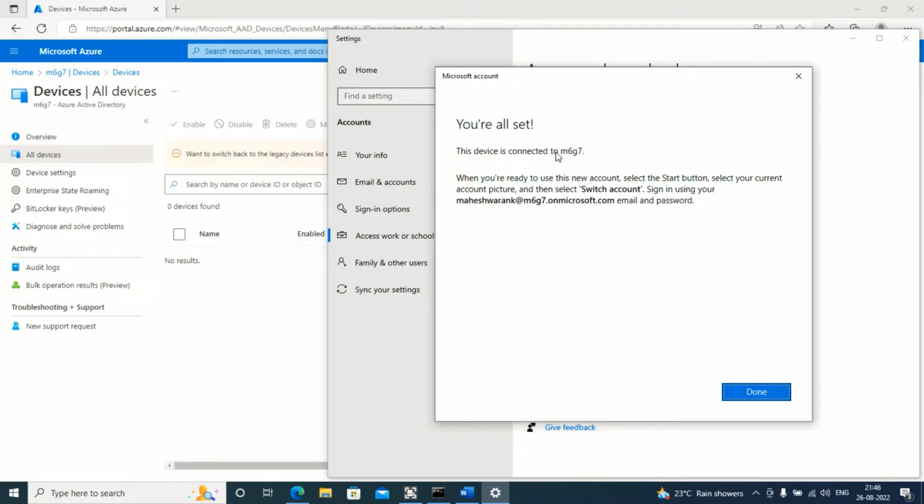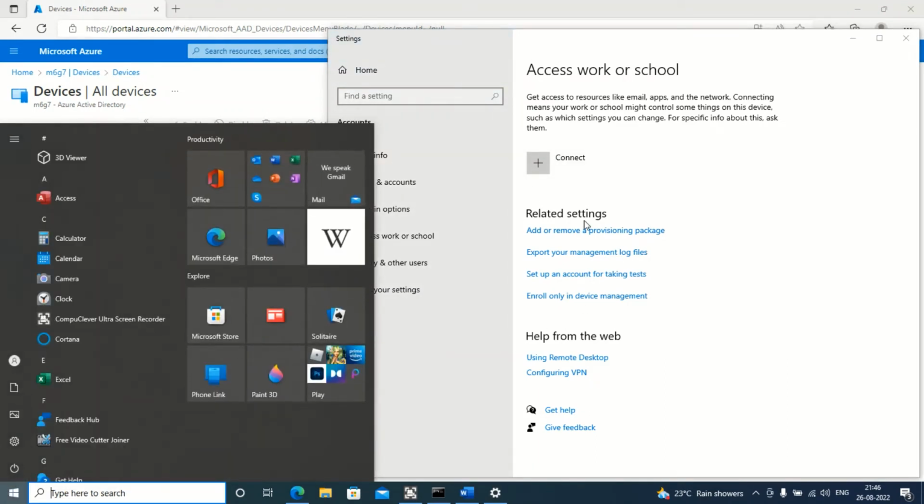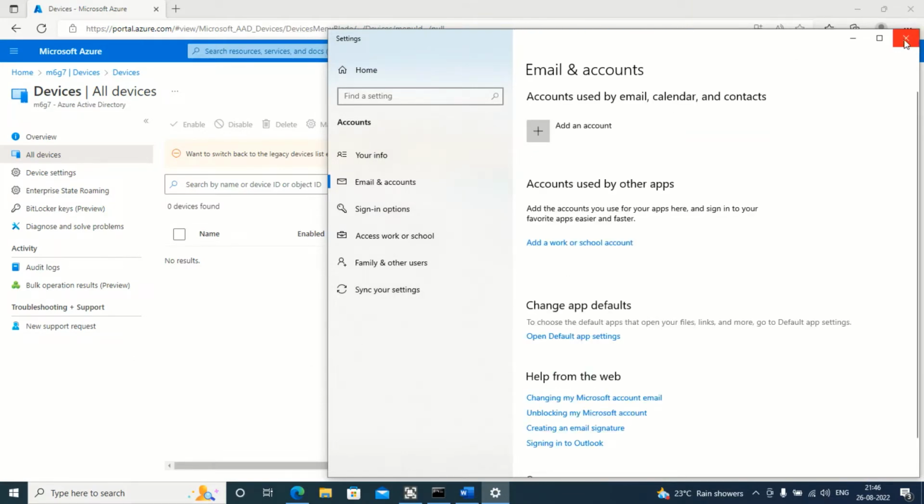This is my tenant name actually. When you're ready to use this new account, you can see here our device is joined to Azure AD. Since the device is joined to Azure AD, by using this device we can log in using our Azure AD account. That is what they have mentioned here. Here you can find the switch user option. Once you click it, you enter your username and password, then you will be logged in with your Azure AD account. So this is all about Azure AD join, how you do it from the end user device.